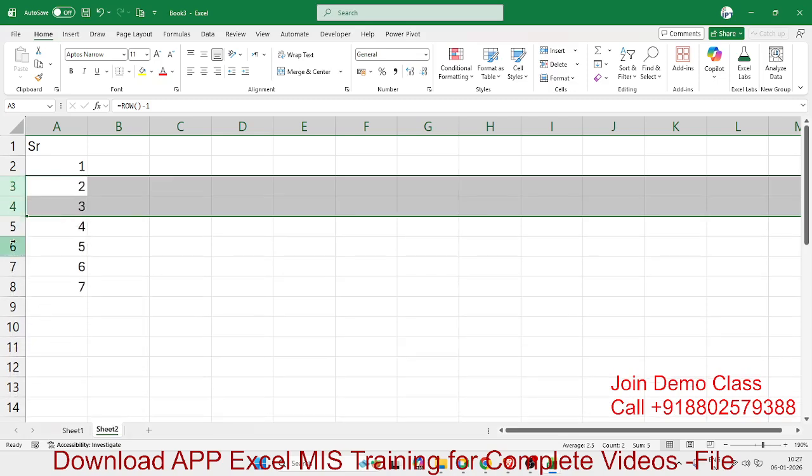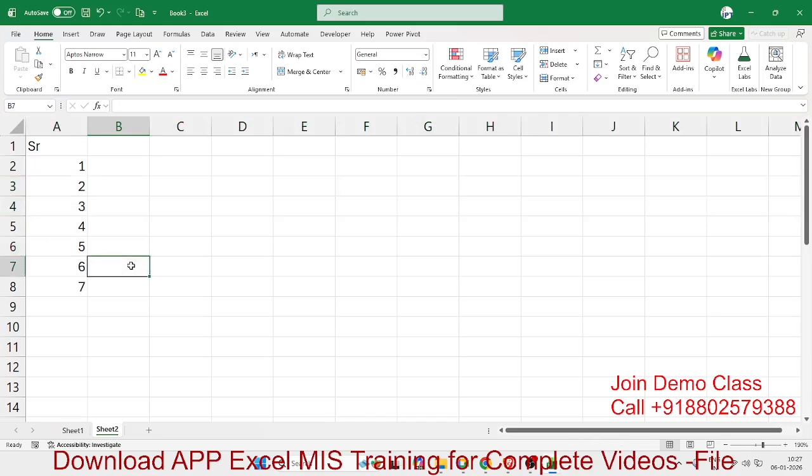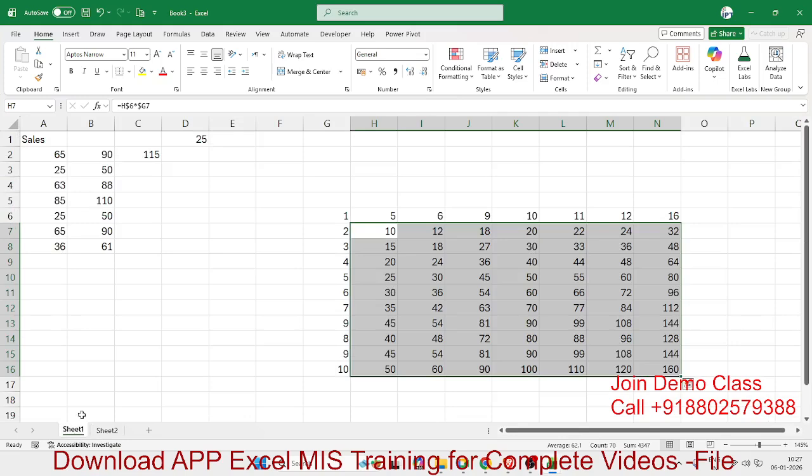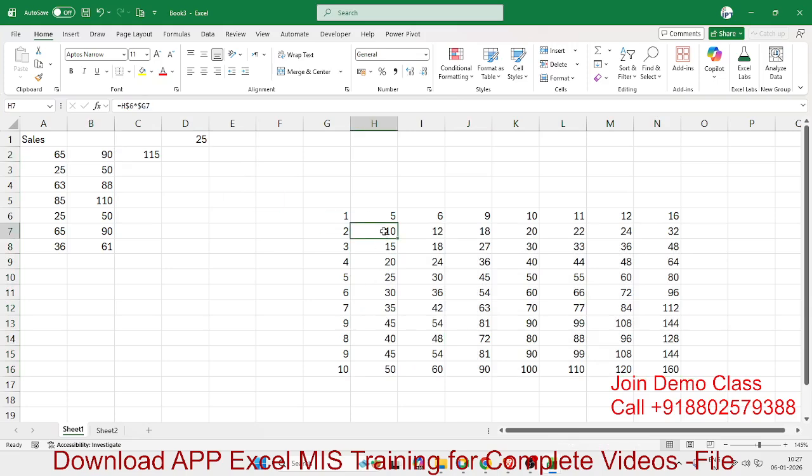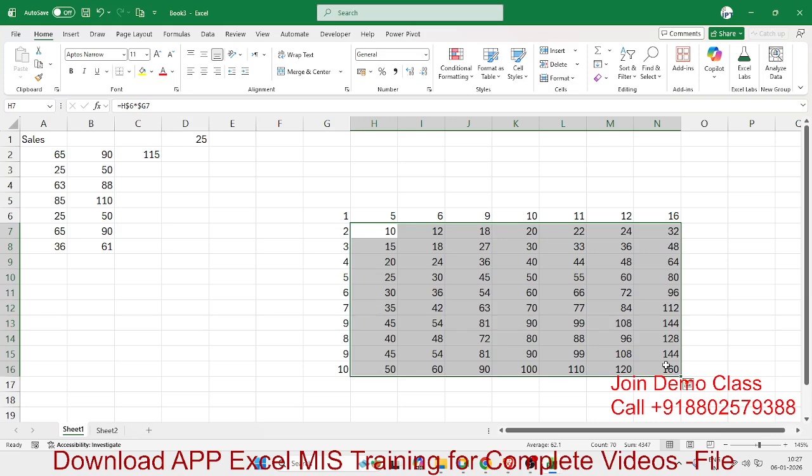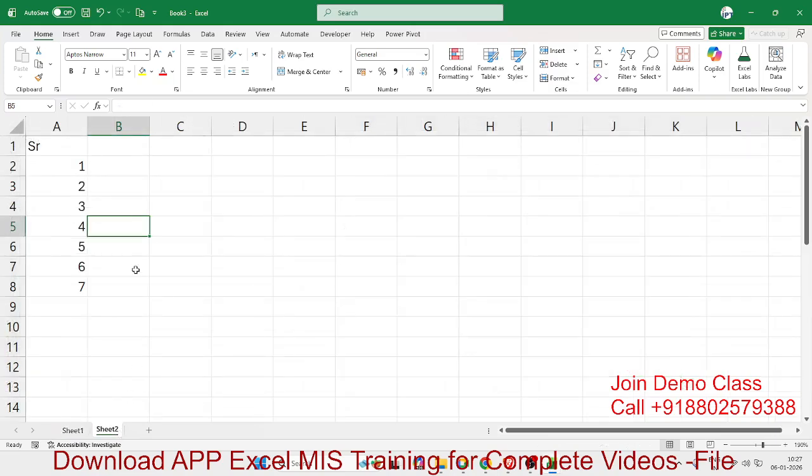Okay, understand? So today we have discussed the selection, the calculation, and also the dollar concept, and the dragging method. How can you drag down? Is it clear? Any problem? So today I have also told you some shortcuts. But the problem is, how can we know all the shortcuts? I don't want to go to Google.